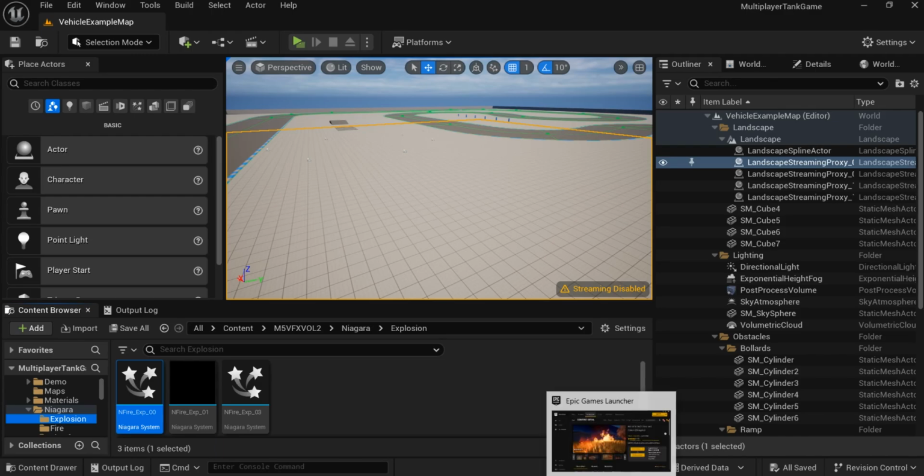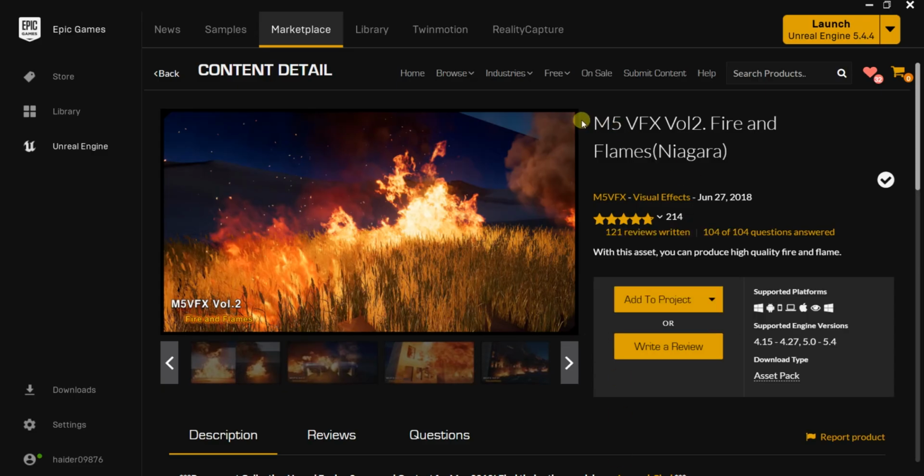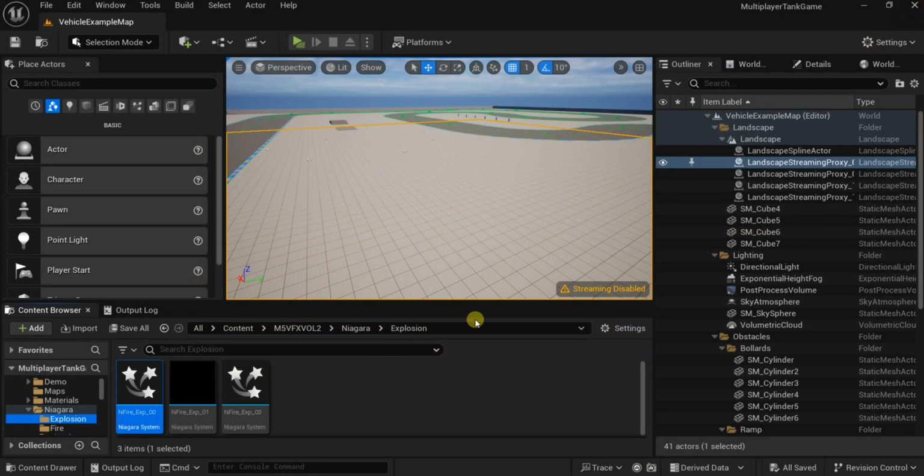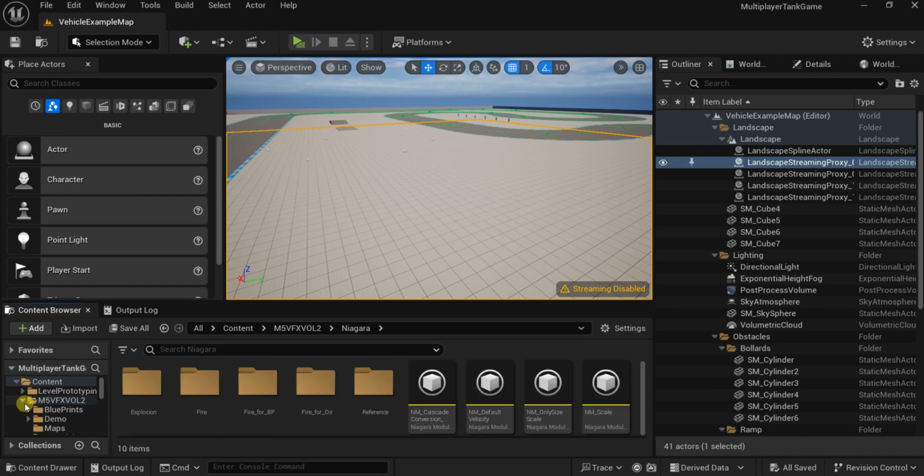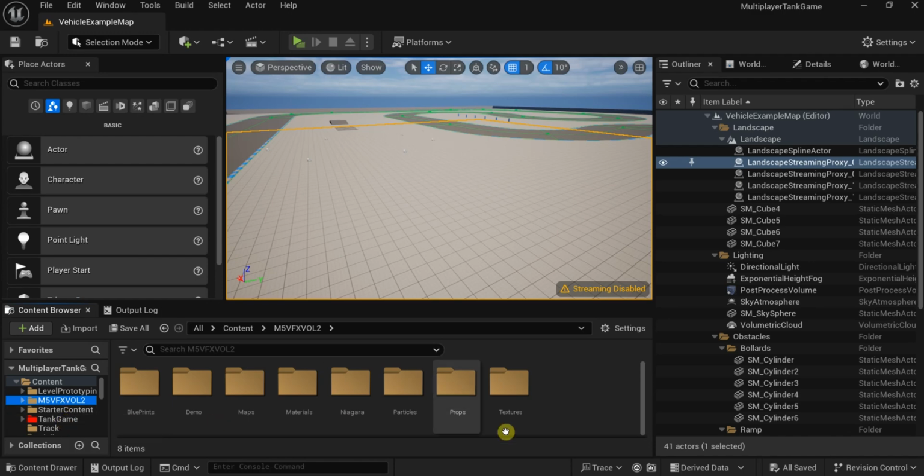So there is a permanently free asset here. You can find it on the Epic Marketplace. This one is called M5 VFX Volume 2. It is free, and you can add it to your project to use the explosions in it. So here I already added it in my project.